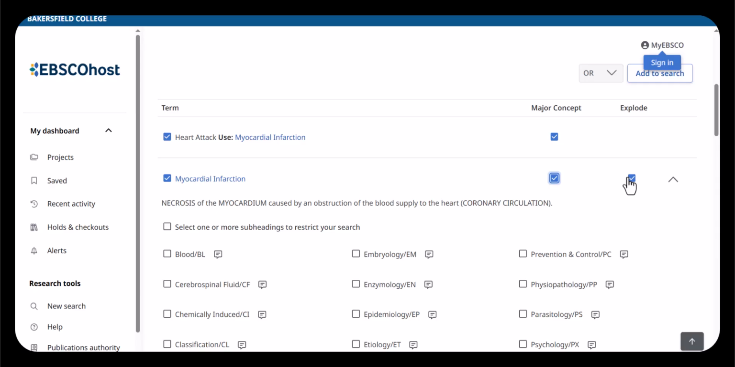But anyways, this particular database is going to be extremely helpful for you in the health sciences. Using MeSH and their subheadings will allow you to move beyond basic keyword searching and build more focused, research-driven strategies for your search.